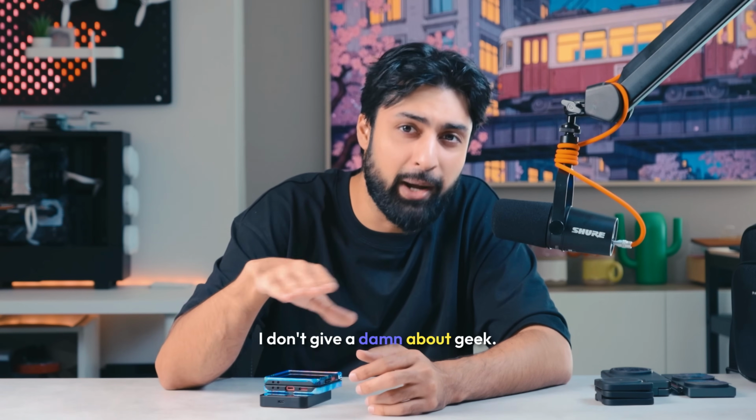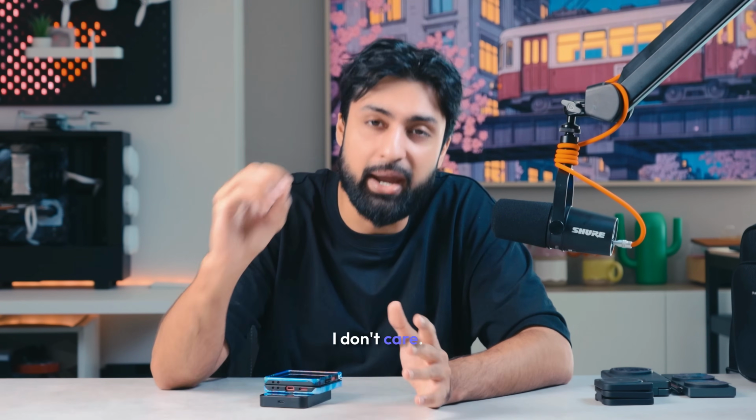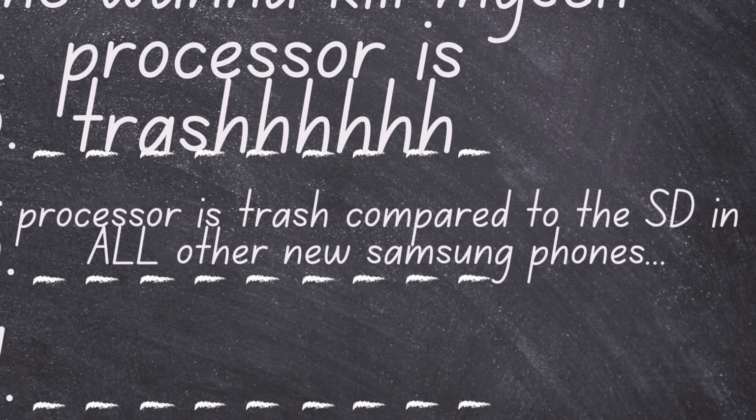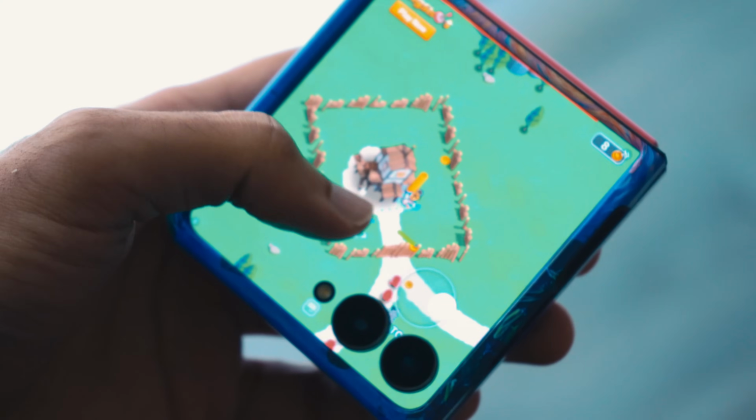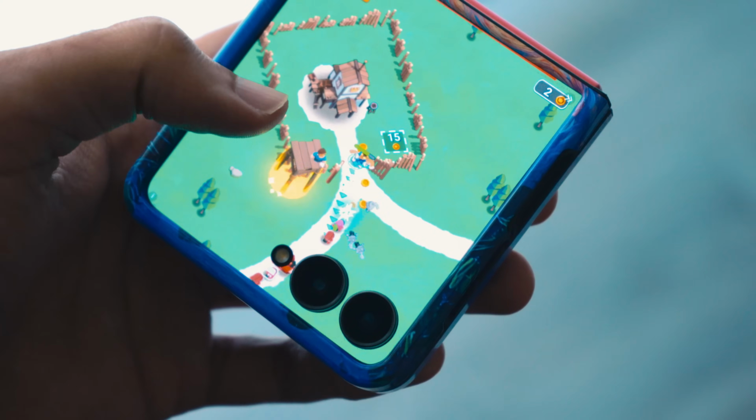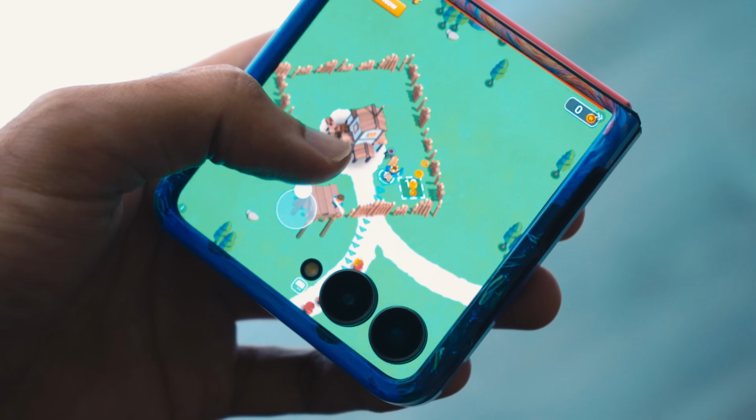I don't give a damn about Geekbench. I'm not gonna lie, I don't care. And honestly, even if we look at the Geekbenches, the Exynos 2500 in this is marginally better compared to the outgoing Snapdragon 8 Gen 3 in performance. But when it comes to battery efficiency, this chip is objectively worse.